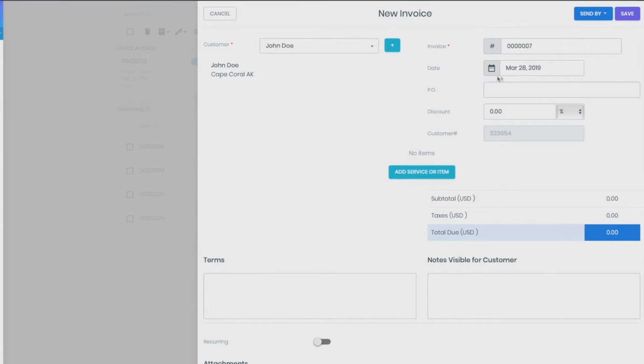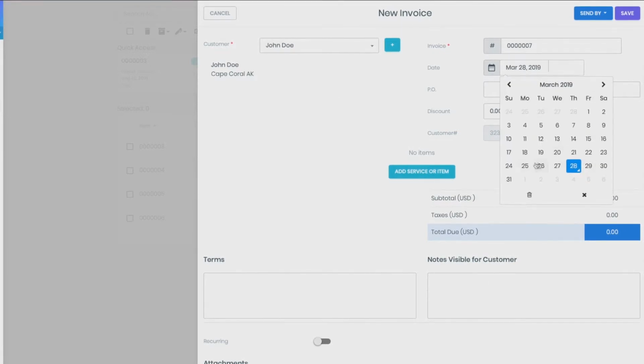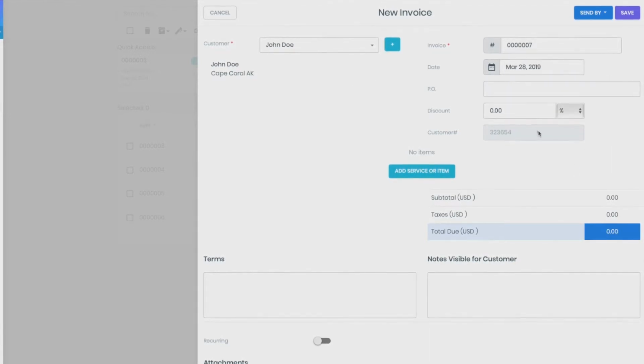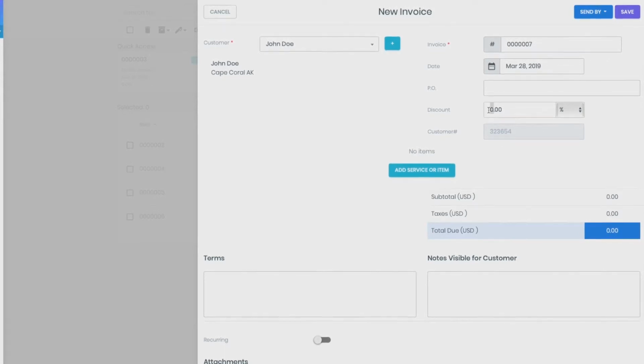Third, the date field is used to specify the desired date of the invoice. Fourth, PO means purchase order and isn't necessary to specify. Fifth, discount. This field is designed to provide discounts for customer if needed and will be automatically filled with a discount if it is set in the profile of the selected customer. Sixth, the customer number. It is assigned automatically and you cannot change it.